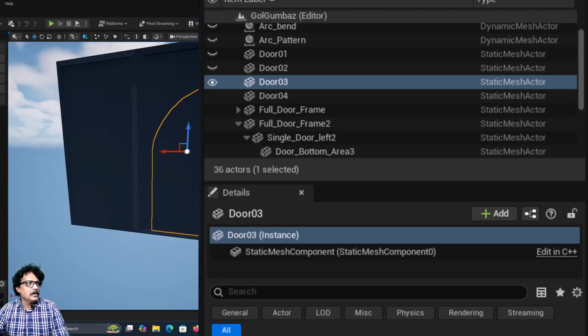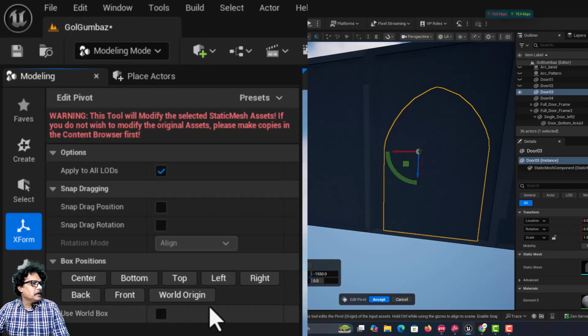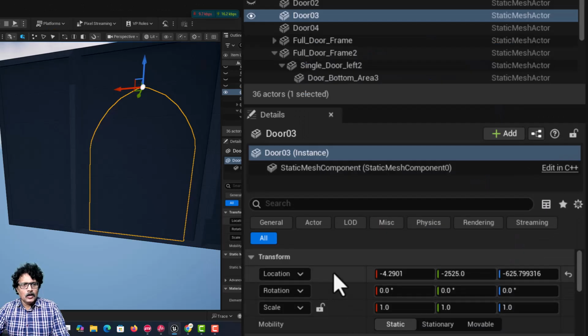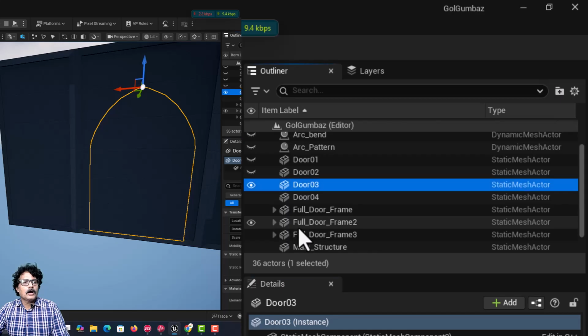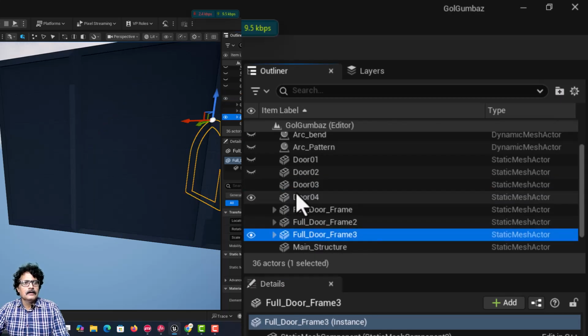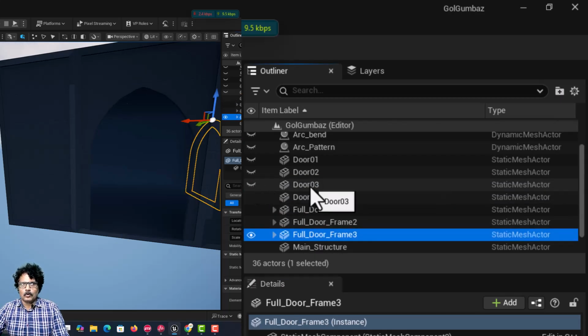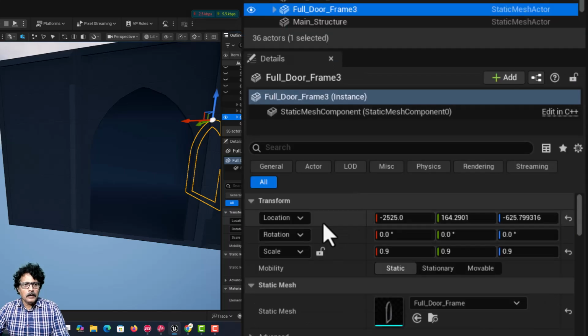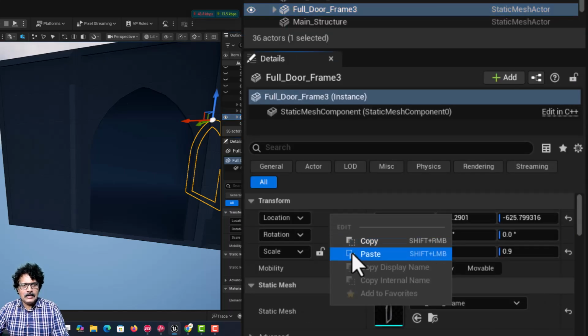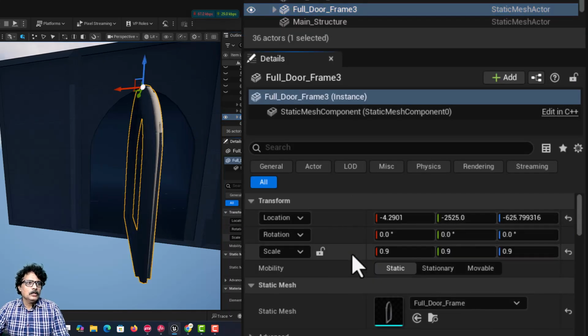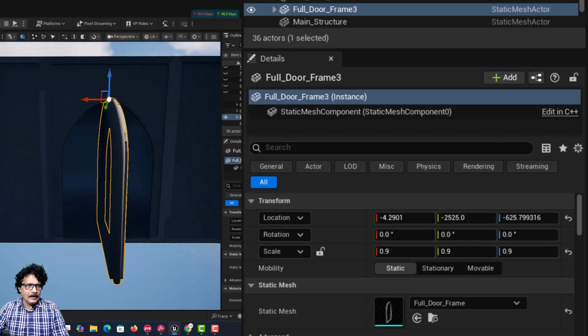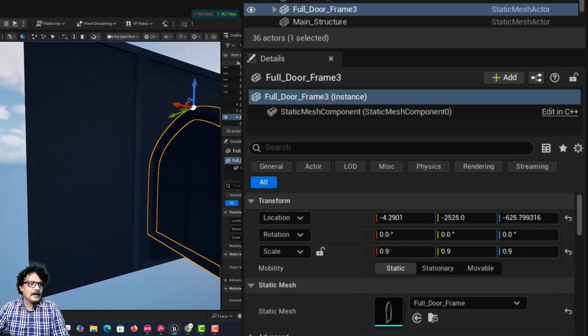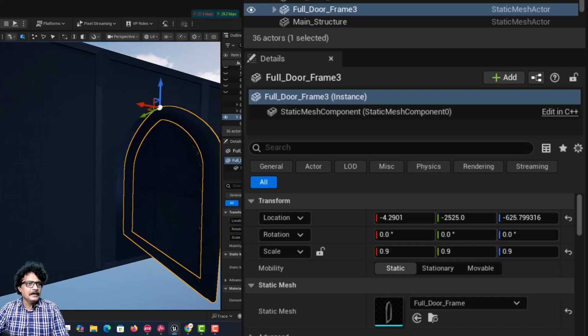This is door 3. I will come to edit pivot and align it to top and click accept. Now I will right click and copy the location. I will now come to full door frame 3. I will also switch off door 3 from visibility, come into location, right click and paste it. Only thing now is this is not rotated correctly, because see the axis, it is rotated by 90 degree.